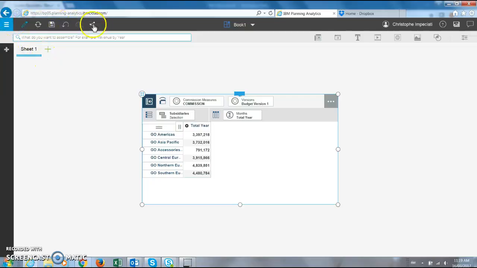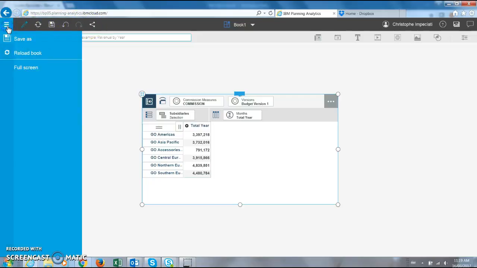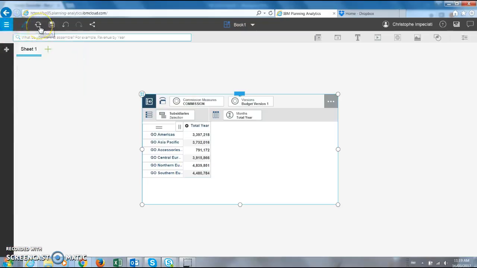Now, main menu bar at the top. Here you have a little menu allowing you to save as. Very useful to save a book somewhere else or to rename it. You can reload the book if you don't want to commit your changes and reload the initial book, or you can also have a full screen display. You have a refresh button to refresh things on your display. You have a save button to commit your changes.